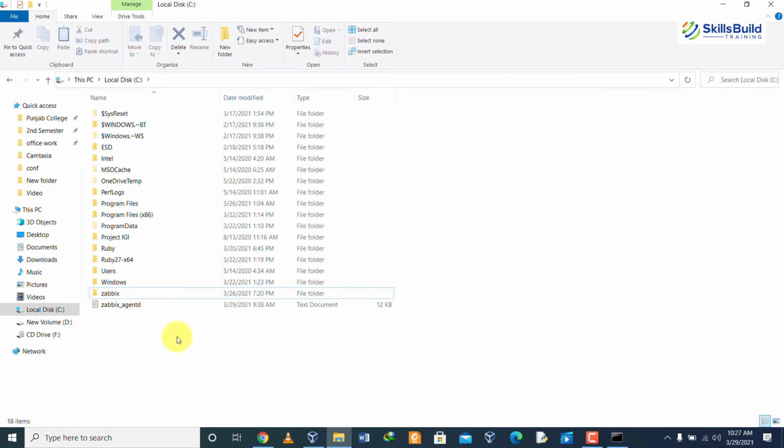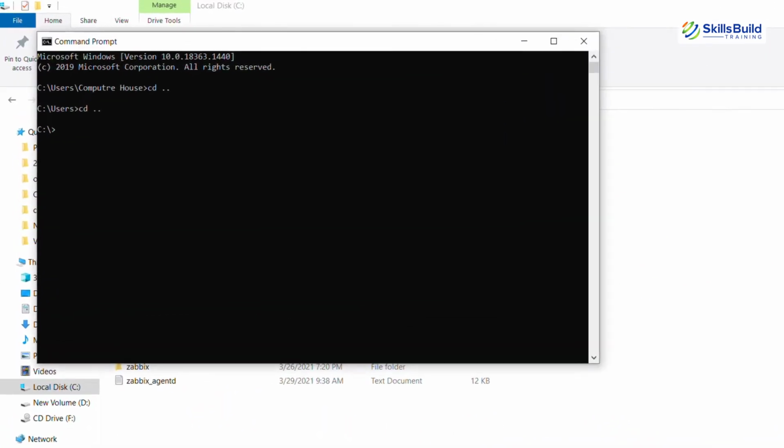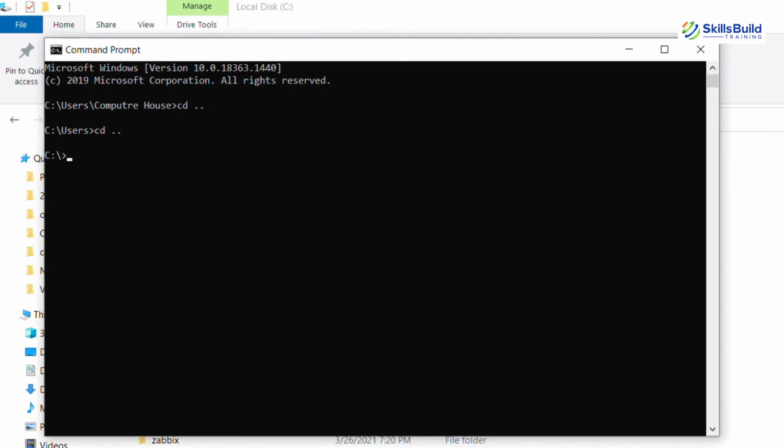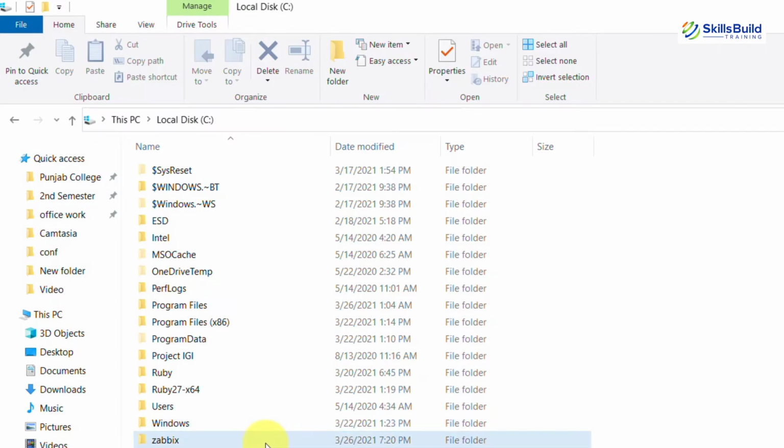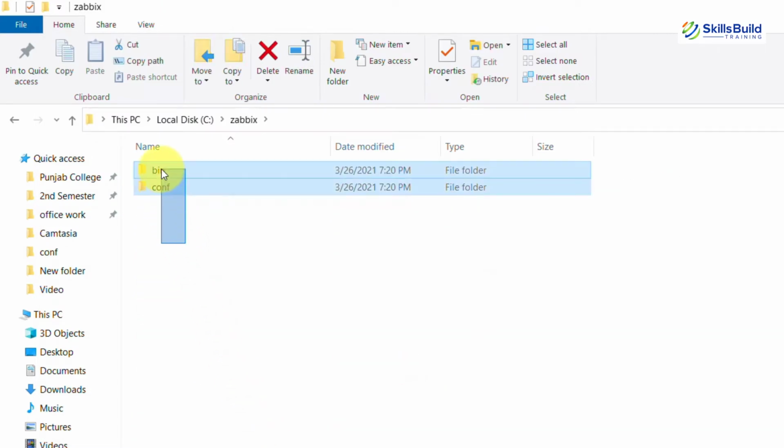Now we will go to our command prompt. In the command prompt, if I write dir, here you can see that I have a folder named Zabbix. In Zabbix, we have two more folders. One is bin and the other one is conf.